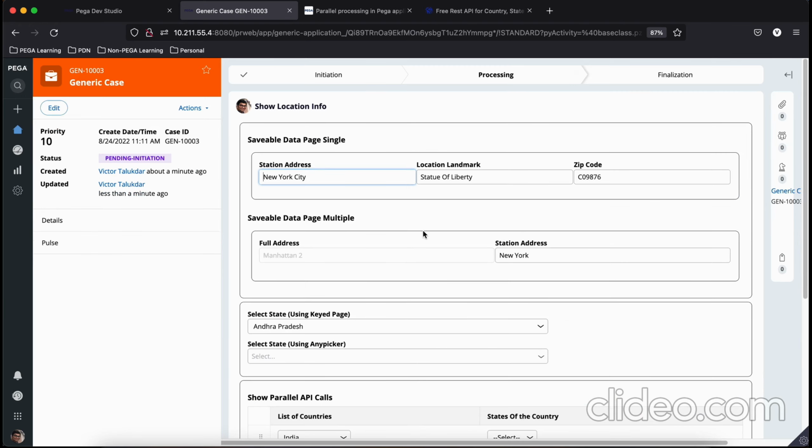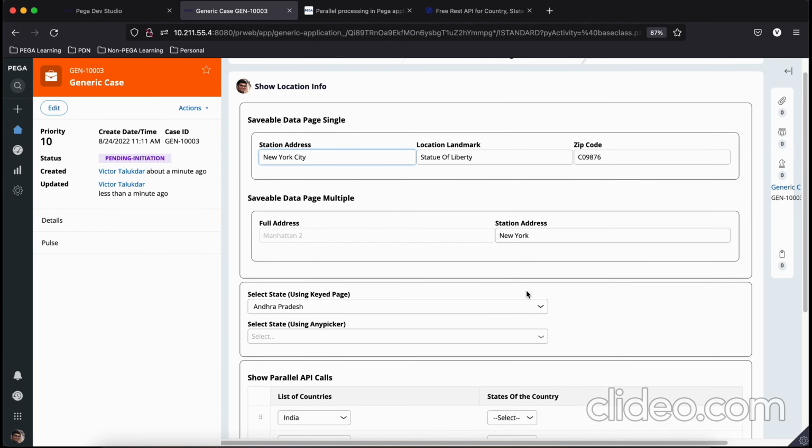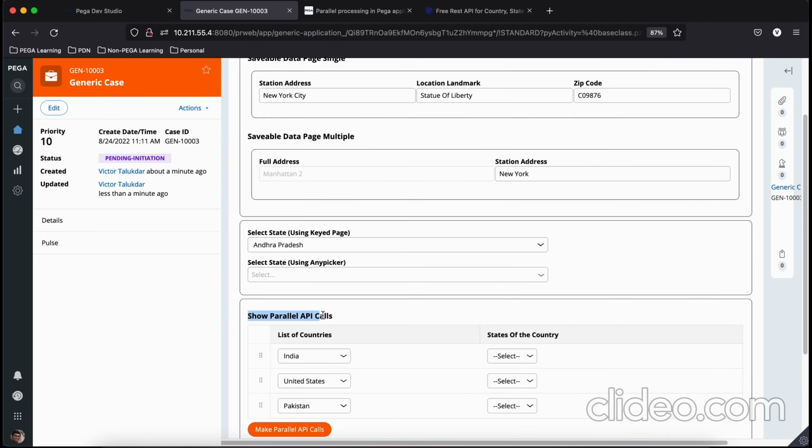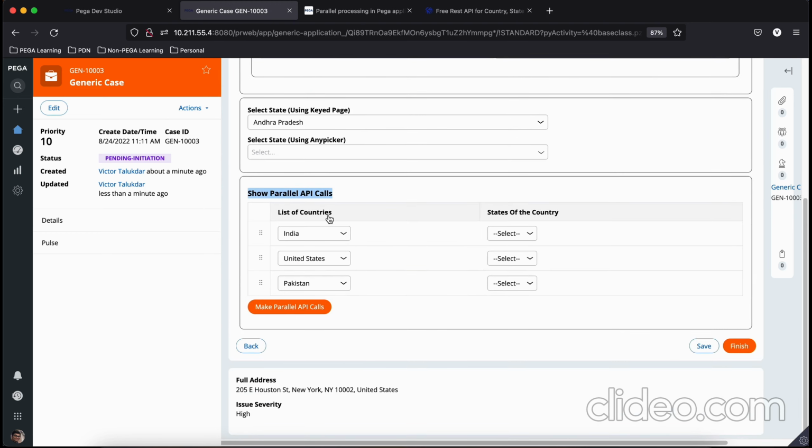On this screen, these are something else I have done before, but on this screen I've actually added a section which I've called show parallel API calls, and I've given a list of countries. Now this countries list is not really dynamic, it's simply static. I've added a prompt list in the property. So it gives me 4 or 5 country names, and that's about it. Now I've also added a list of states for these countries. Okay, now the drop down, as you can see, is blank.